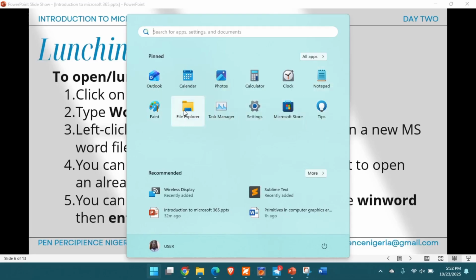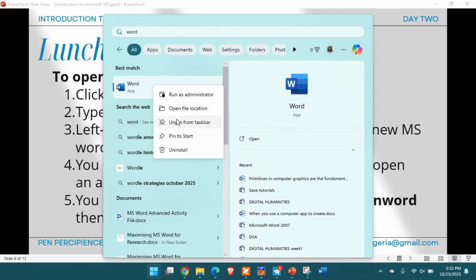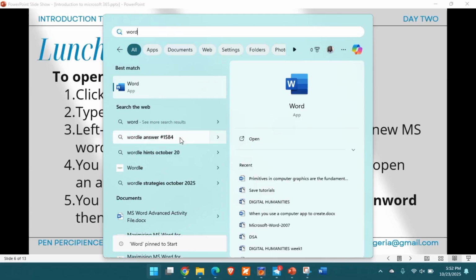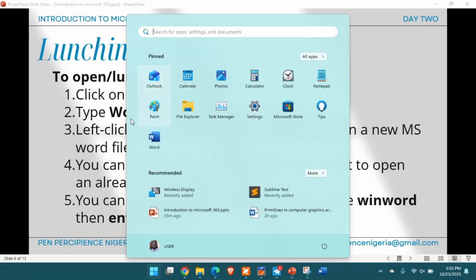So what do you do? You type Word again, then you right click and you click on pin to start. As I click on pin to start, whenever I click on my start button, I'm going to see Word there. Look at it here. So I can easily launch Word from this side.